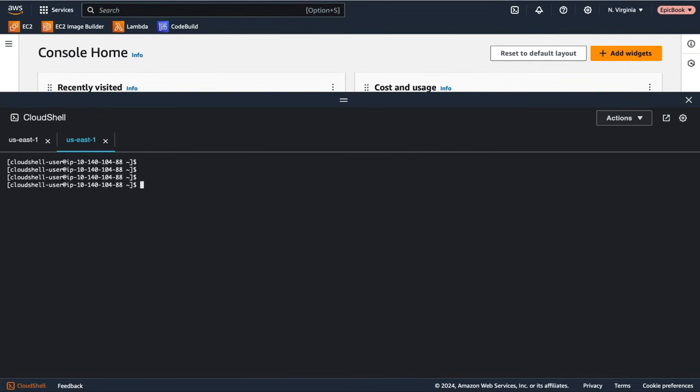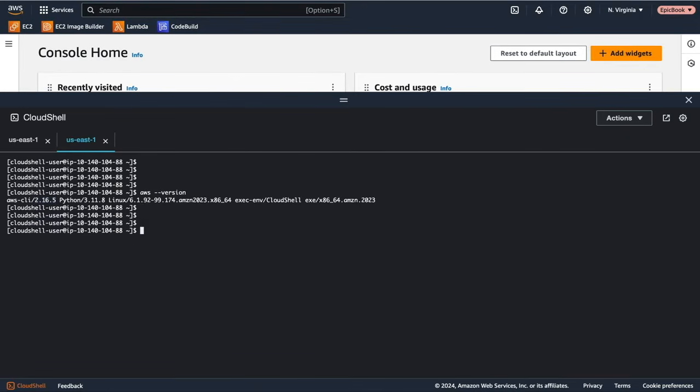Now this is ready. First things first, to access AWS resources from the command line, we need to install AWS CLI. But AWS CLI is already installed for us. How do we check? For that we can type aws --version and enter, and we see AWS CLI 2.16 version is already installed for us. So the first thing is done for us.